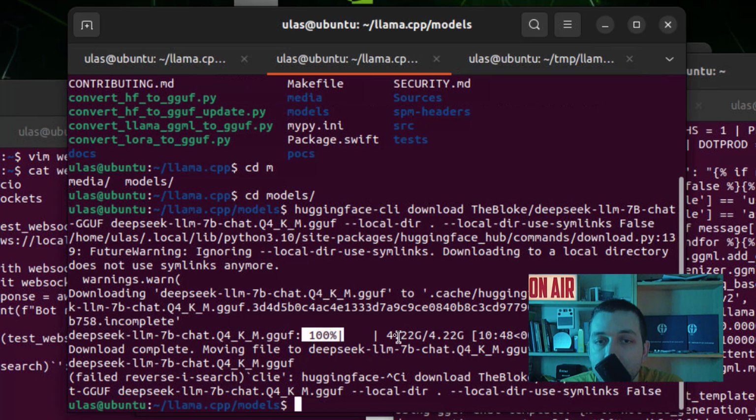This is around 4.22 gigabytes, so it will take some time, right? I'm not going to do this again here. Later, you can run the model. But as you see here, we are going to use a 7B.